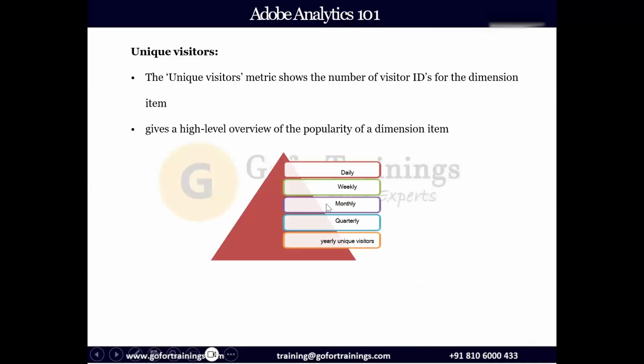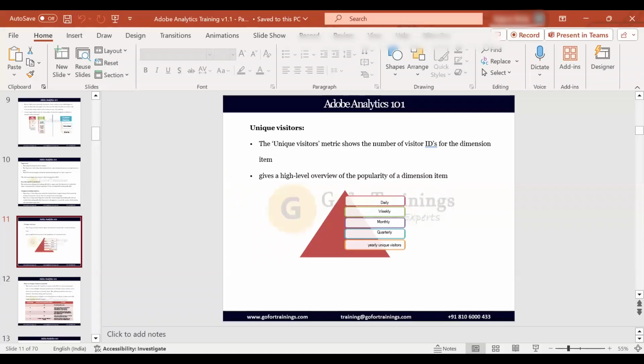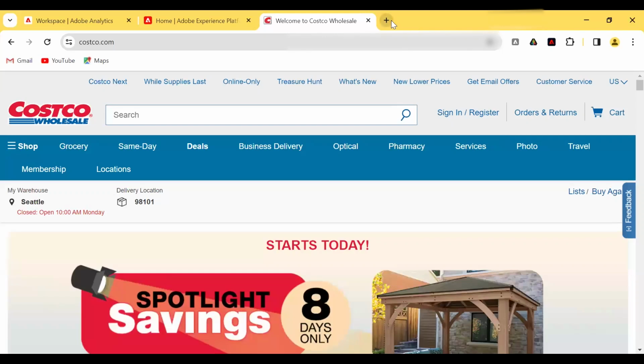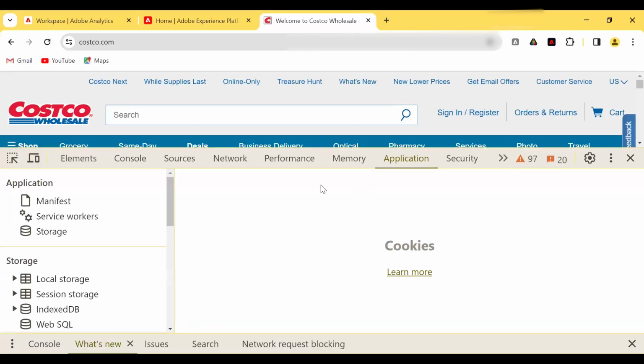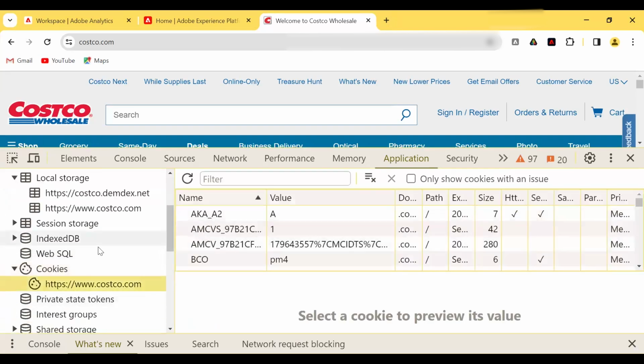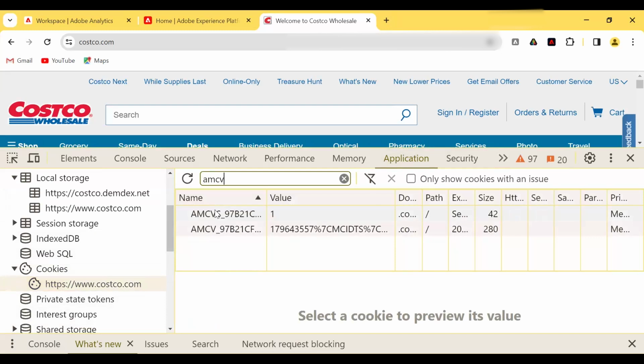Okay. So coming to unique visitors, I told you about the ECID thing, how we identify a visitor. So let me show that again. Go to the place under application cookies where you can see all the cookies that are set on your website. So you can see here there is the AMCV cookie. Okay. So this is where Adobe stores your ECID.